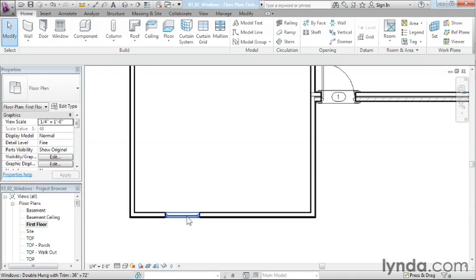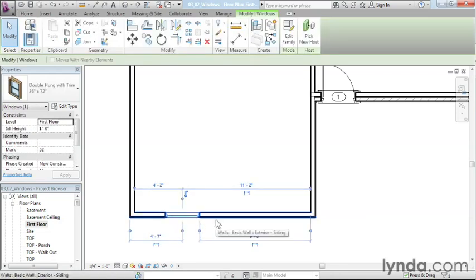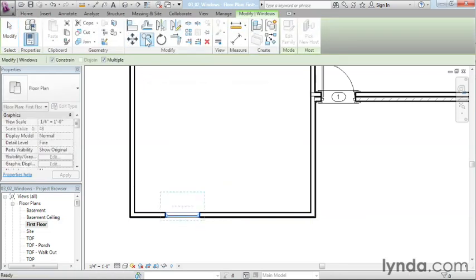Next, I'm going to copy this window over 2 times. What this is going to allow us to do is that we'll be able to have each of these windows 3 foot 5 inches apart from one another. By the way, make sure the check mark is here in the multiple box. This will allow us to use the copy command more than one time.